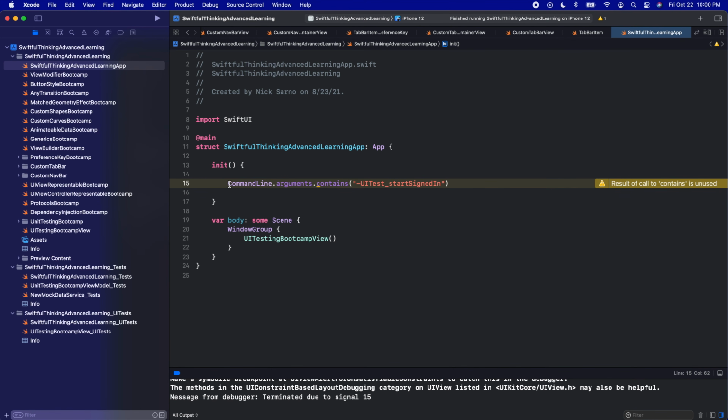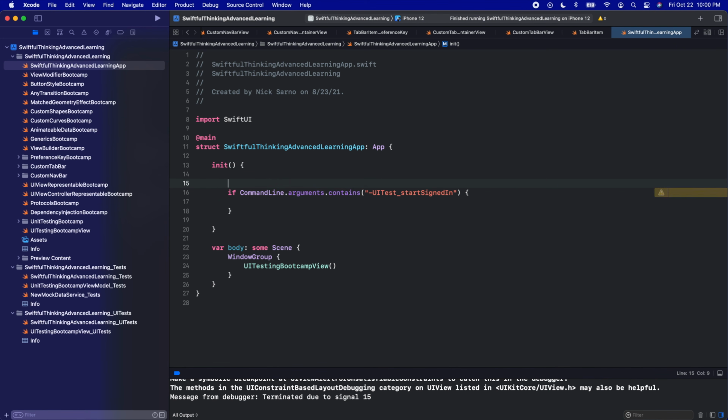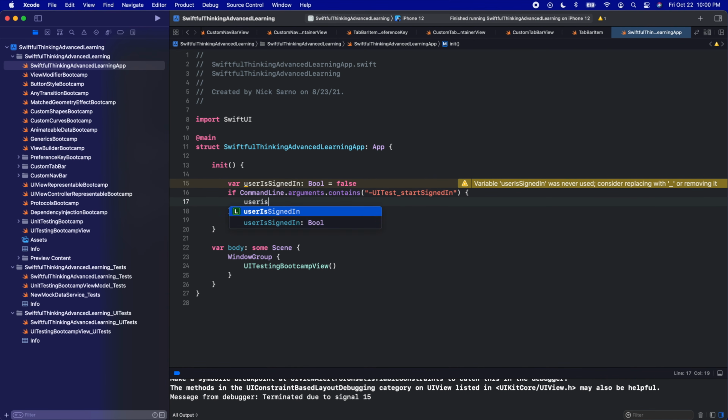So here we're going to say if CommandLine.arguments contains UI test, open the brackets. And let's create just a very simple Boolean here. We'll say var userIsSignedIn of type Bool, and we'll set it equal to false to start. And then here we'll add userIsSignedIn equal to true. So if we run the app and this argument is there, this variable will be turned to true. And there's a quicker way to write this, but I don't want to confuse you guys.